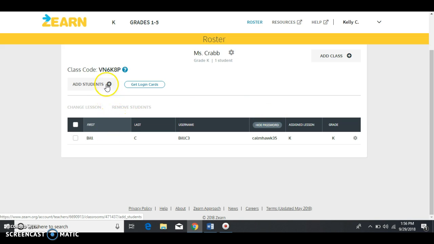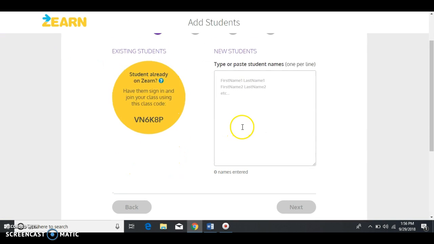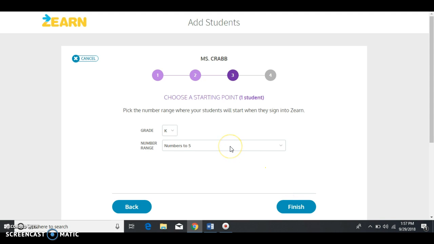Let me add a new student. So whenever you have a new student, it takes you to this website here, and you can actually write them in first and last name. We're going to go with Joseph C. and click next. And it will give his username, that sort of thing, so you can customize it toward the kid. And then it will actually ask you what number range to work with. So numbers to 5, 10, 15, or 20 if they're higher for kindergarten.